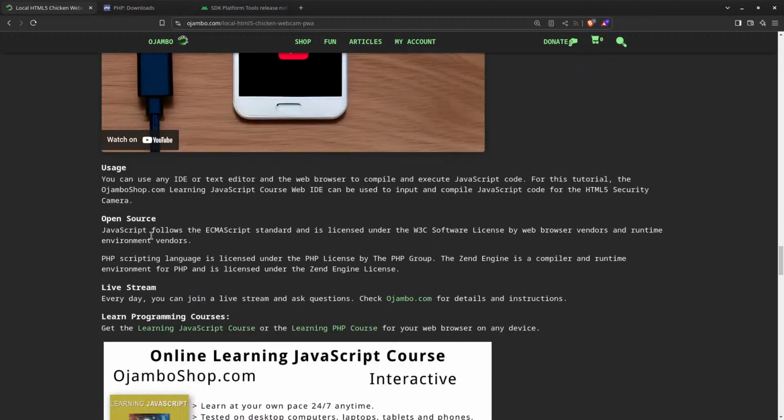So just to let you know, JavaScript is open source. That one follows the ECMAScript standard, and PHP is also open source. It follows the PHP license. And part of PHP is the Zend Engine, that's the compiler and runtime environment, which is licensed under the Zend Engine license, and parts of it are also licensed under the PHP license.